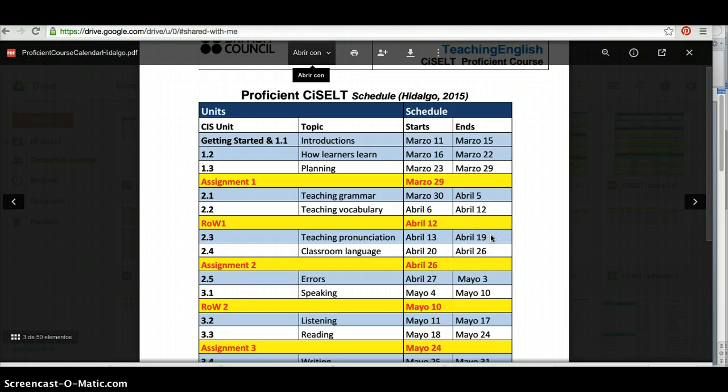So this first week, from March 11th, which is tonight, until March 15th, which is Sunday, I believe, we are going to be working on the Getting Started section and Unit 1.1. So we have two sections to cover in this first weekend. That's why I said that we're going to be working intensively, all right? So do not worry, both sections are related. They complement each other. So I am sure you're not going to have any problems.